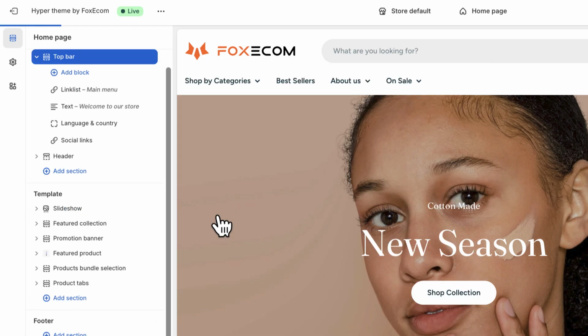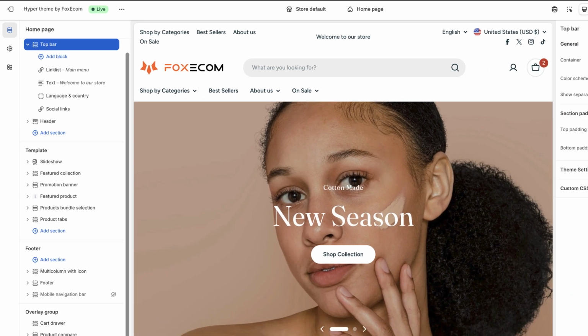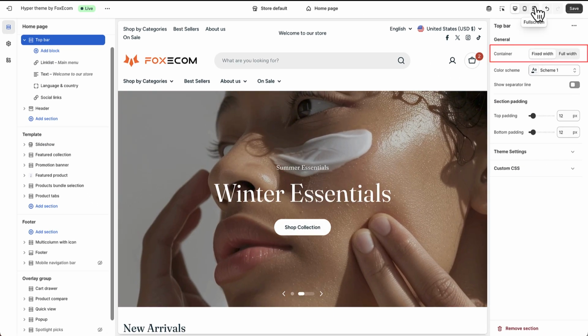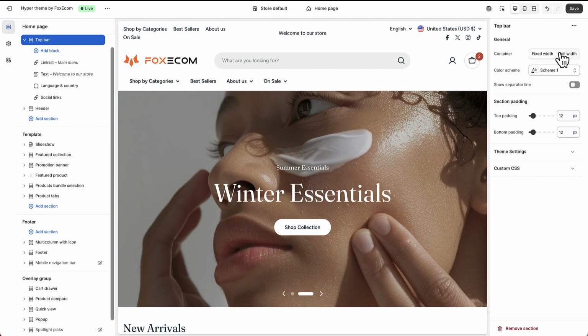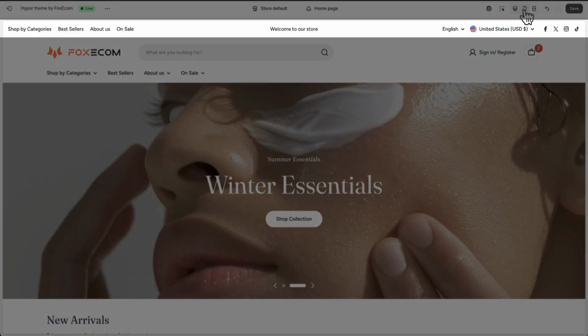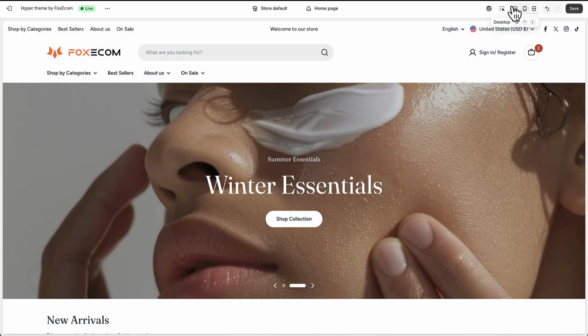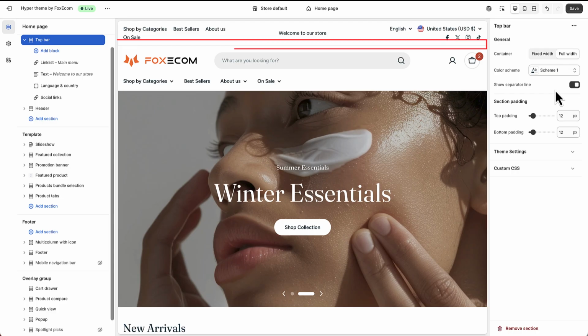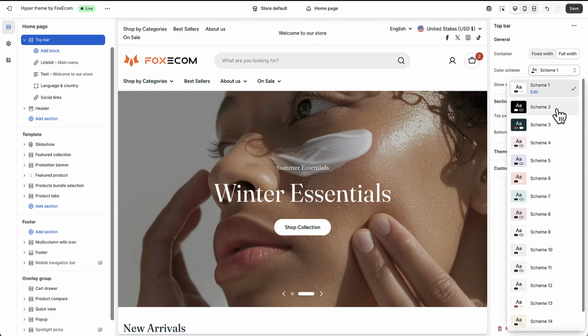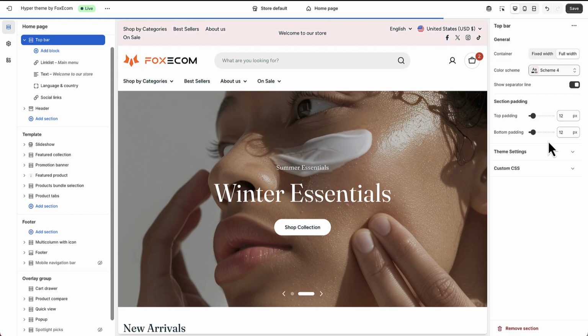Now let's customize the layout of the top bar. You can choose between fixed width or full width, depending on how you want it to appear on your site. If you want a clear separation between the top bar and the rest of the page, you can enable Show Separator Line. Next, update the color scheme so it matches your brand style.